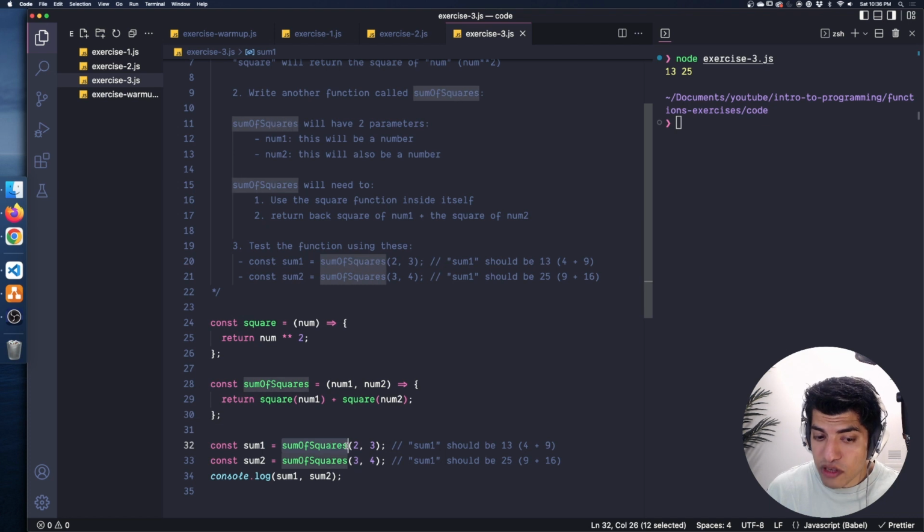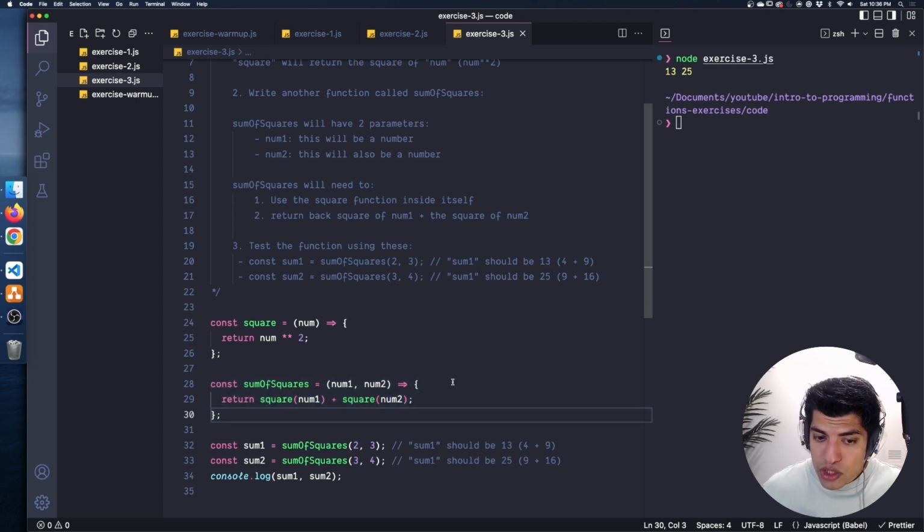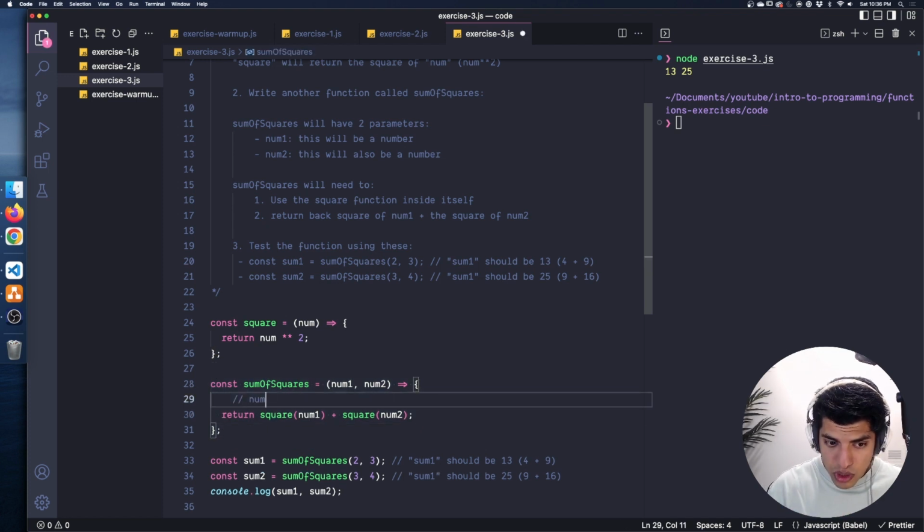We call the function sum of squares with the arguments 2 and 3. So that's this function right here, and we're going to pass it 2 for num1 and 3 for num2. So we can kind of say num1 is equal to 2 and num2 is equal to 3 for this particular call of line 33.